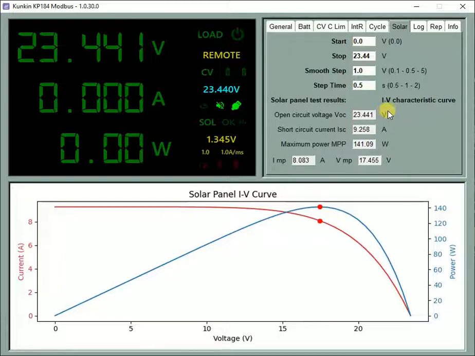Open circuit voltage, short circuit current, maximum output power, current at maximum power point, voltage at maximum power point.